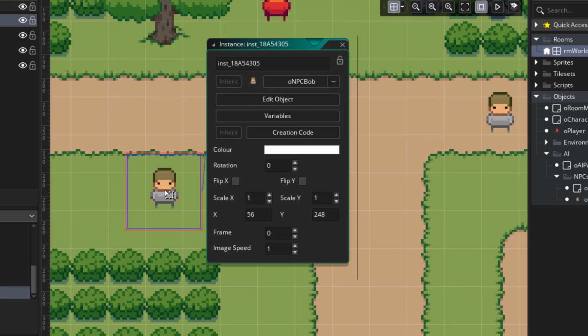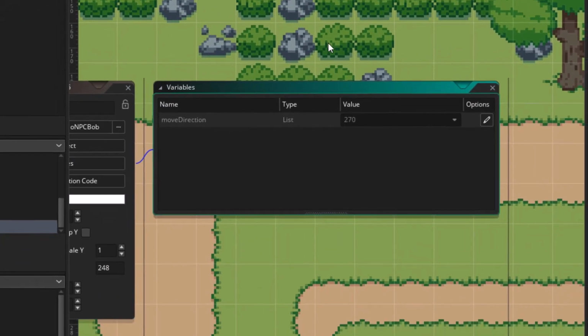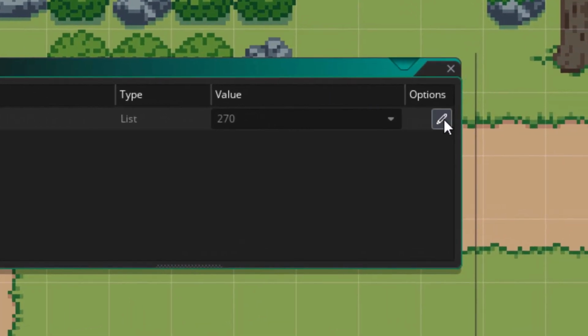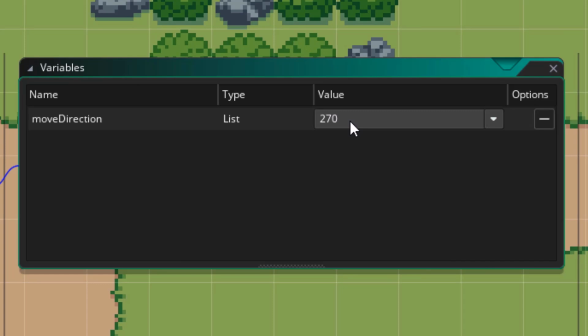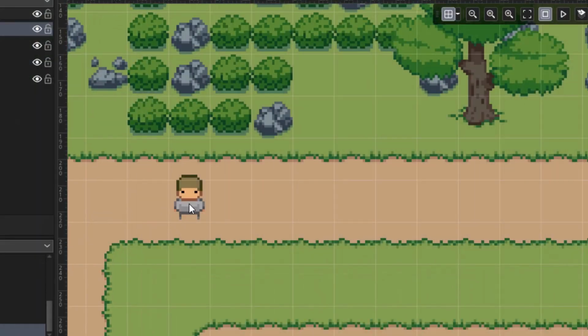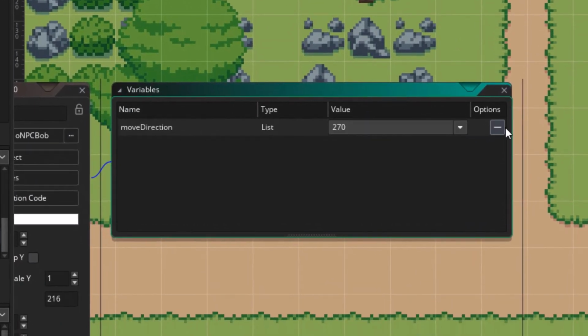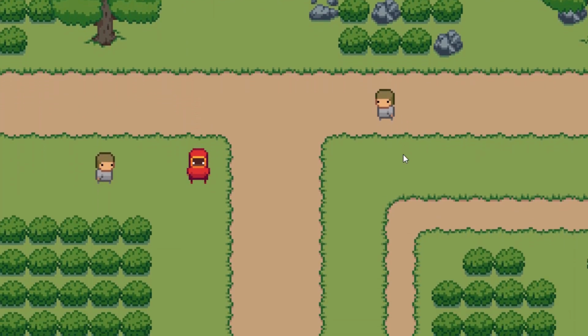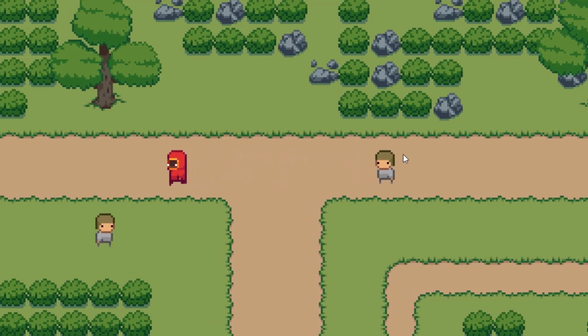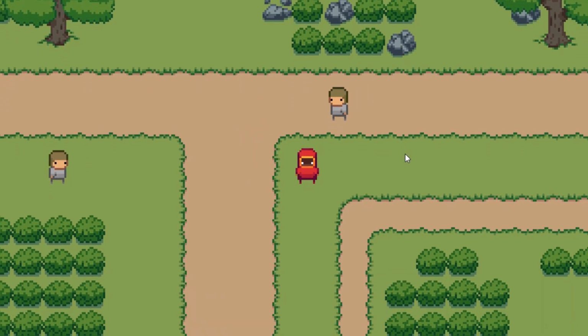If you double click on an instance, you will see a variables button. Clicking on this will open the variables window for this instance, and you can change the variables here just for this individual instance. To edit a variable, you need to click on this pencil icon first and then change its value. I'll set the direction for this NPC to 0, which means it'll face right. Then I'll do the same for the other NPC, but change its direction to 180, which means that this will face left. If you run the game, you will see that the NPCs are facing in the directions that we set for them. So this is great, as you can set where an NPC is facing without having to change the sprite yourself. Just change the direction value and our system handles the rest.